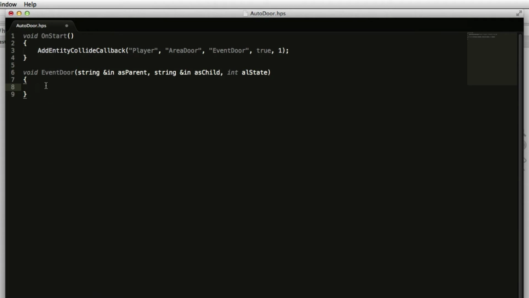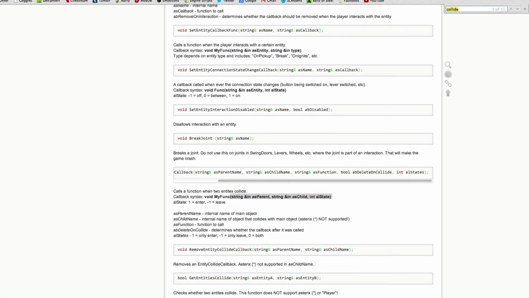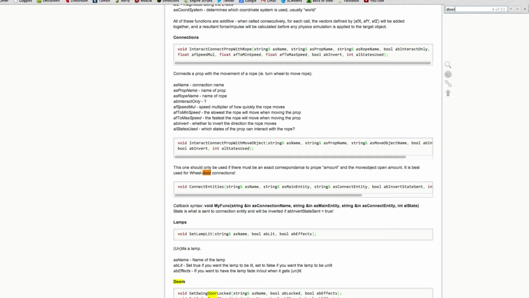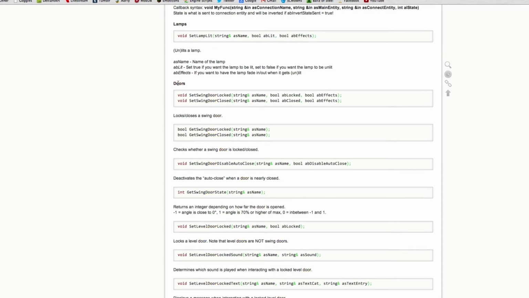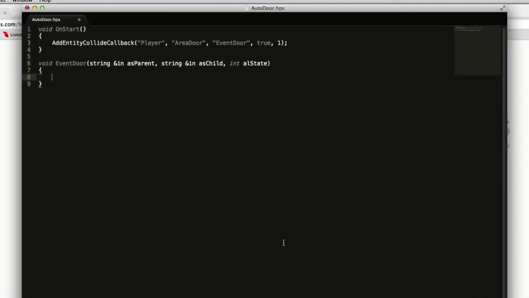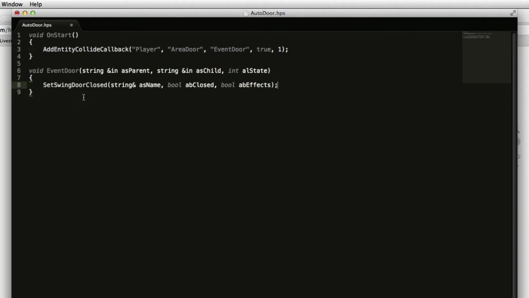And inside this event here, first of all, we want to make sure the door doesn't close directly after. So I'm going to just search up door right here. Well, actually that's a little short, but okay, doors. Under the doors section, you can do set swing door closed. Swing doors are the doors you can grab and swing. The level doors are not like that. So you want to put that in there.